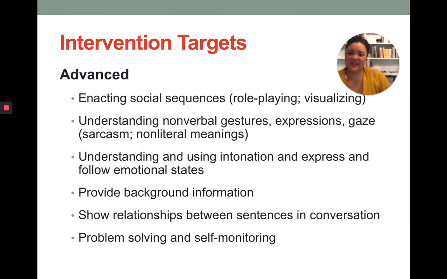Right, let's talk about advanced communication targets. These may be actually enacting social sequences, right? So do they comprehend language well enough to pull together a story and act it out for me? Okay. Are they understanding nonverbal gestures, right? And expressions and gaze, right?